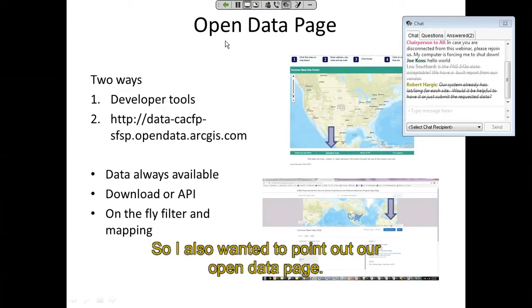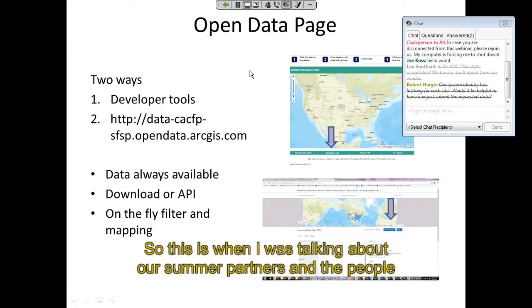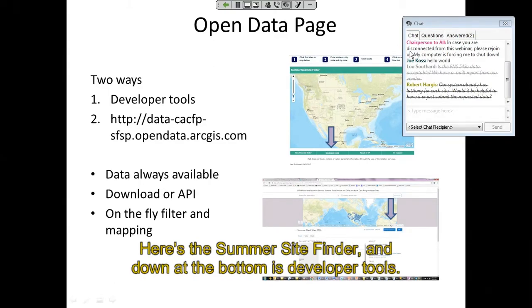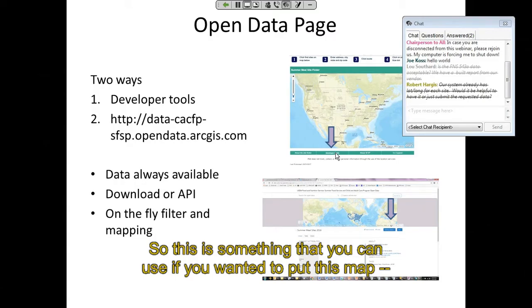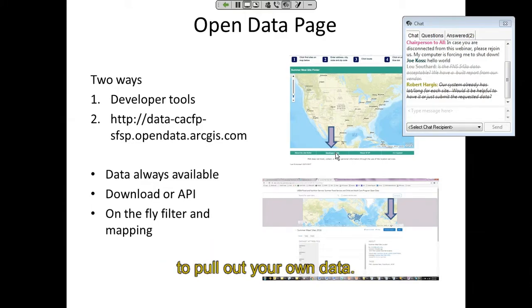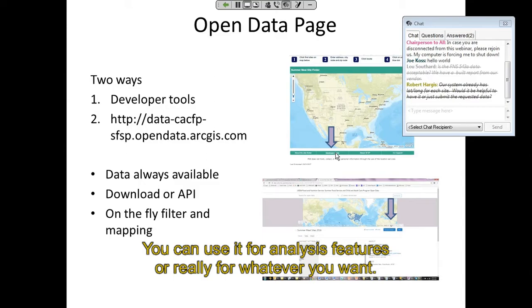So I also wanted to point out our open data page. This is when I was talking about our summer partners and the people that are using the data behind it. Here's the Summer Site Finder, and down at the bottom is developer tools. This is something that you can use if you wanted to embed this map on your own website, for example, or you can use it to pull out your own data and use it for analysis features or for whatever you want.